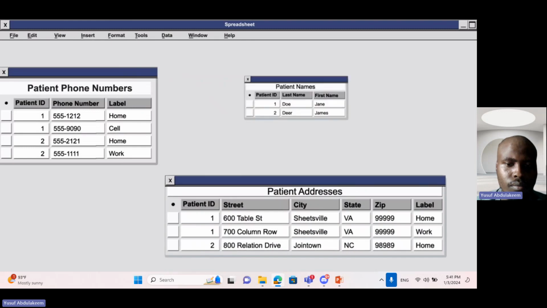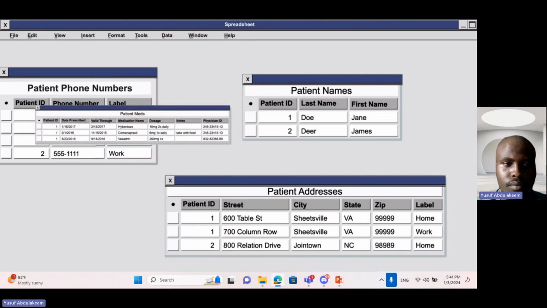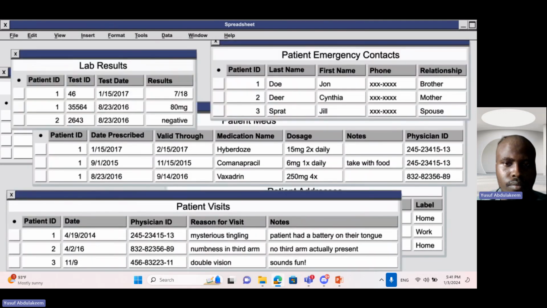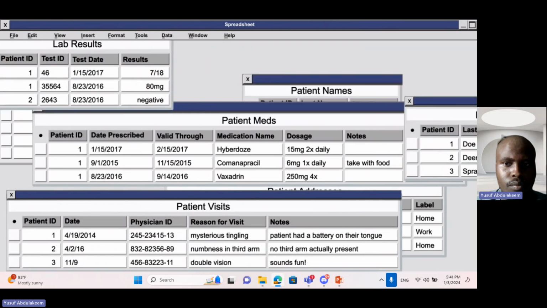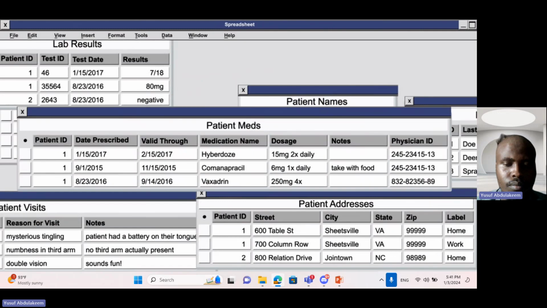We already need to go to 3 different sheets just to look at a single patient, and we're only at the tip of the iceberg and haven't even thought about any medical data yet. Add in more sheets for medications, more sheets for office visits, more sheets for emergency contacts, lab results. You can see how this gets out of hand quickly.